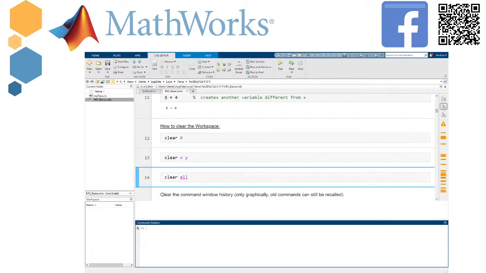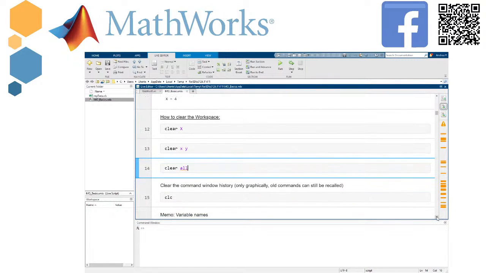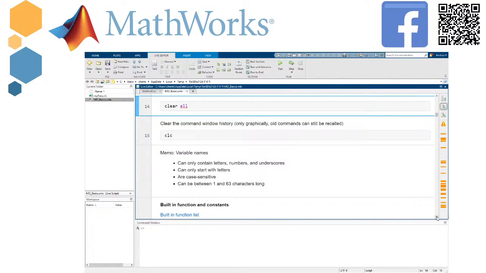So as written here, clearing the command window history is clc, but not the workspace. A memo. This is a good point, actually.